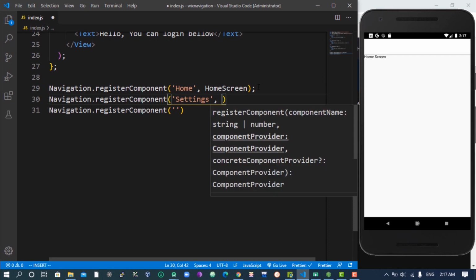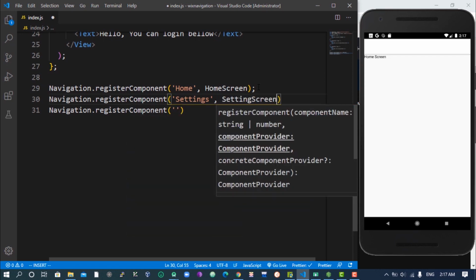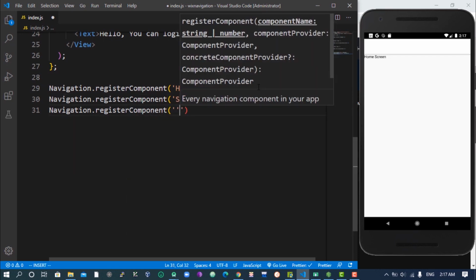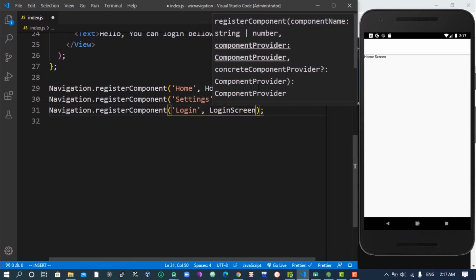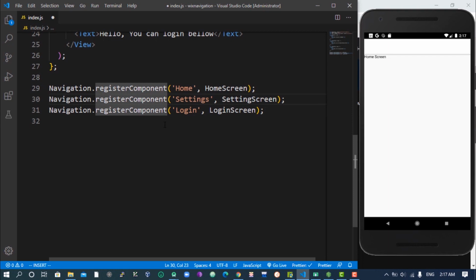Settings. Then we can bring in our settings screen. And lastly, login. Can bring in our login screen. So right now we have registered our components, and we can still make use of them till we bring in what is called the event register app launch listener.